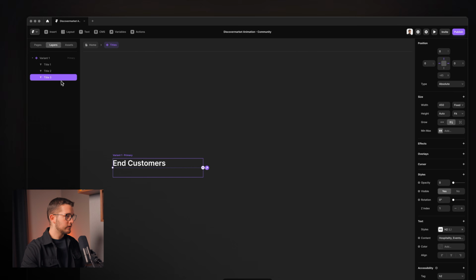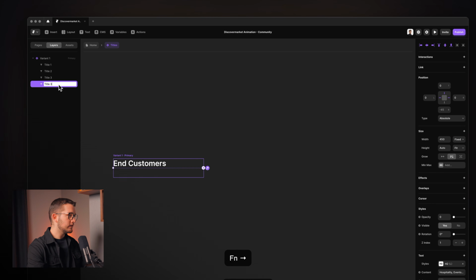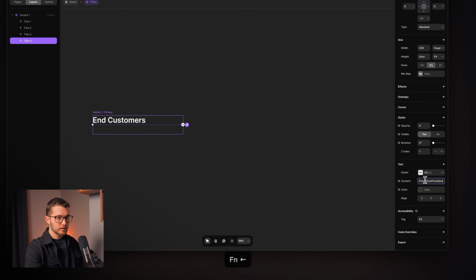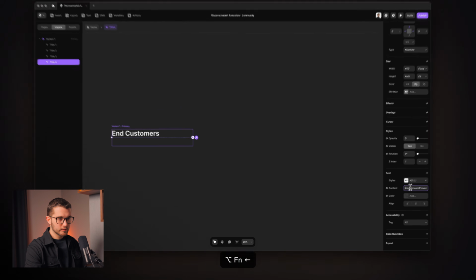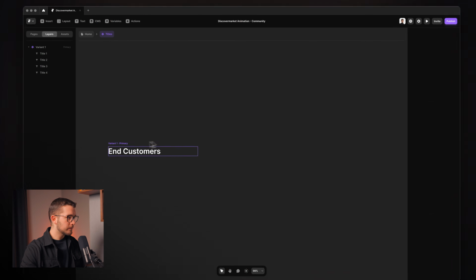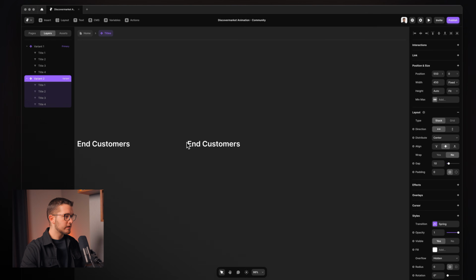And paste that into here as well. So duplicate the title 3, rename it and have the proper content. I'm gonna add these spaces again. And we're good. So let's now create all the variants.